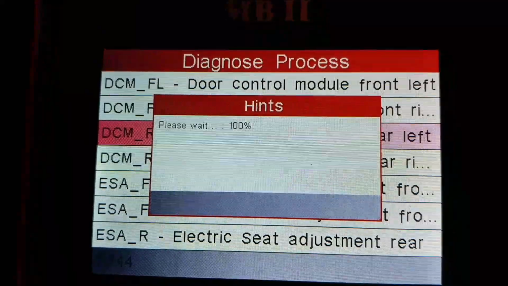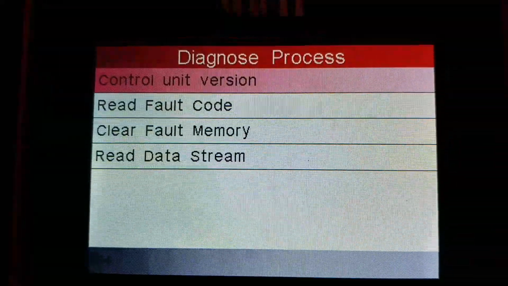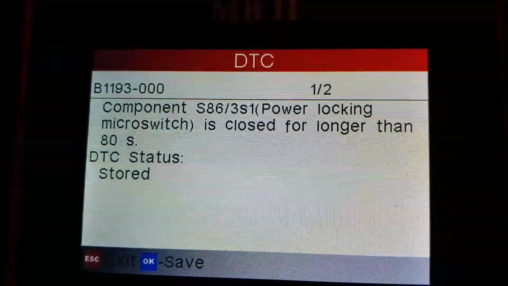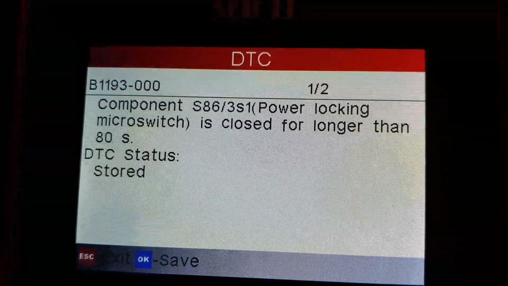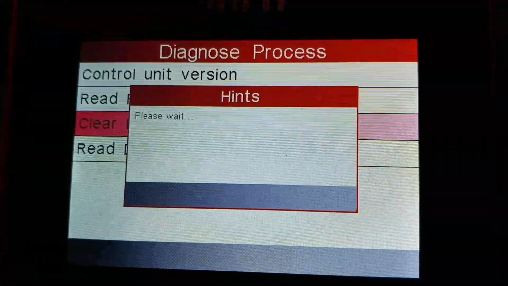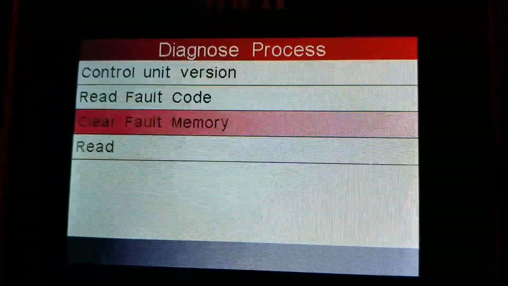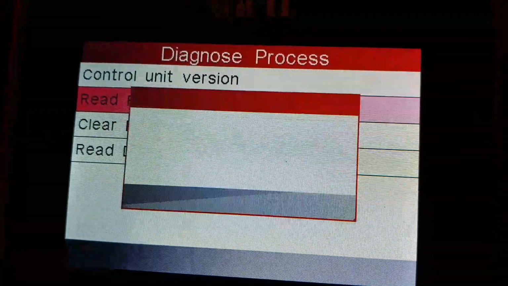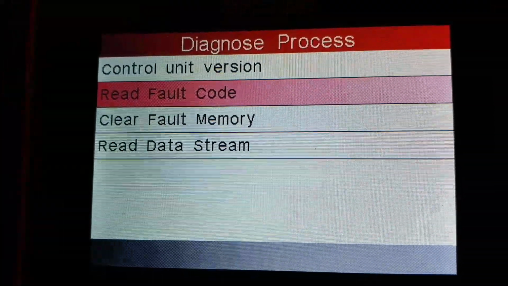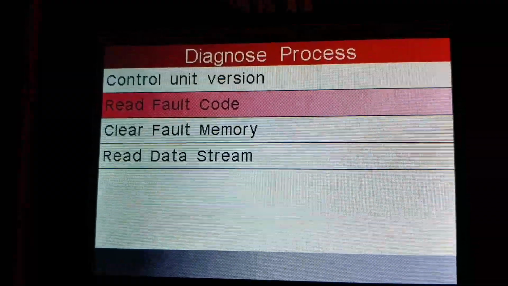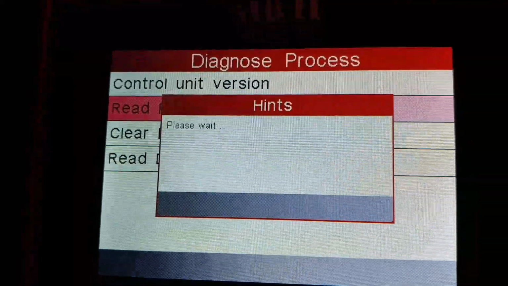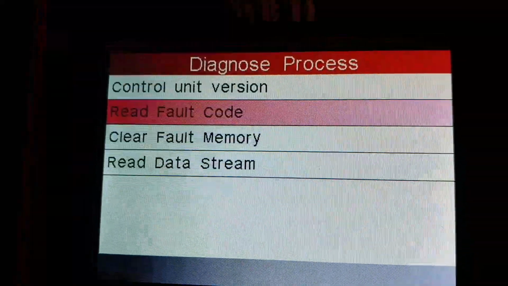I don't think, if I go back into this, see what the fault code says again. I'm not sure what that is, but I'll have to research. Let's clear it. Go back. No DTCs. Let me lock the door again. Unlock. Read fault code. No DTCs.